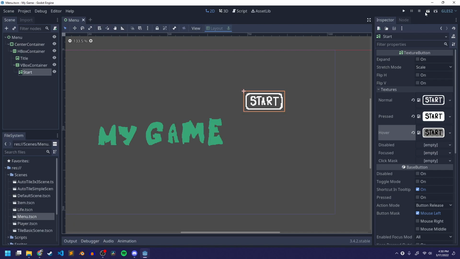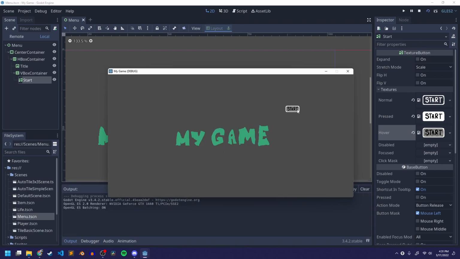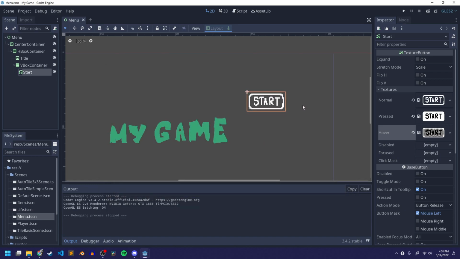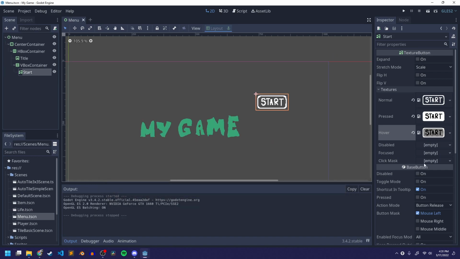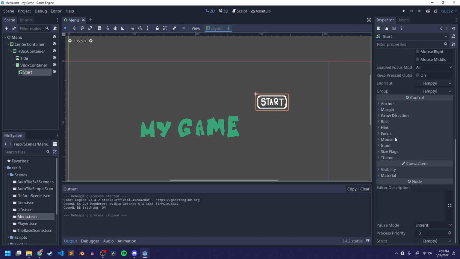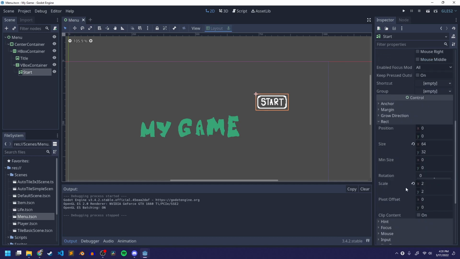And if we want to see that in action, I can preview the scene. And so you can see when I click, I get one state, and when I hover, I get another state. And it still looks pretty small. I wonder, oh, it seems like it undid the scale. So yeah, that's something, let's take a look when I go to the rect.